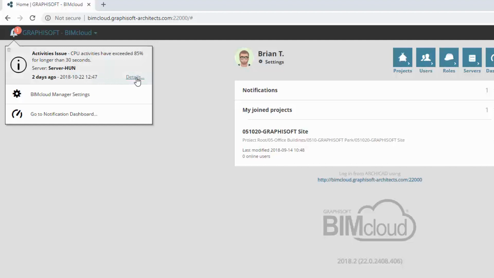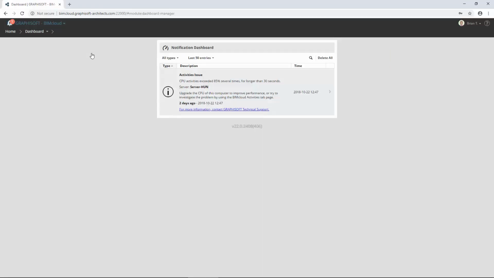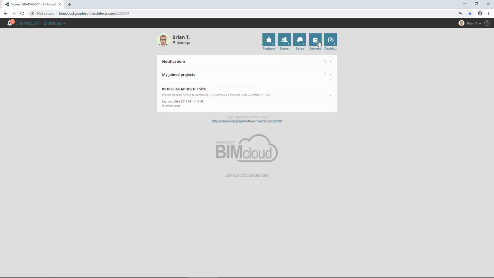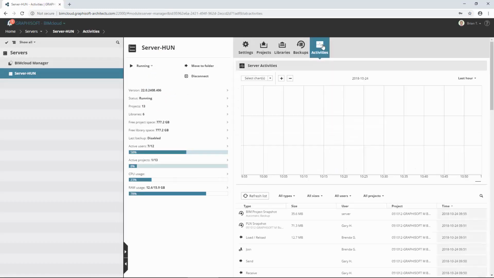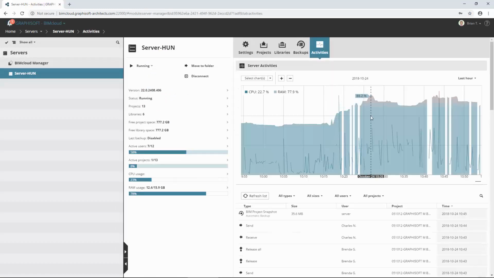This video focuses on the performance-related scaling scenario. It shows you how to identify the problem and then provides the necessary steps to resolve it. When a single BIMcloud server's CPU or memory usage turns critical, the BIMcloud Manager gives a notification about the issue. Server administrators can also follow the usage statistics of the servers on the related BIMcloud Server's Activities panel.